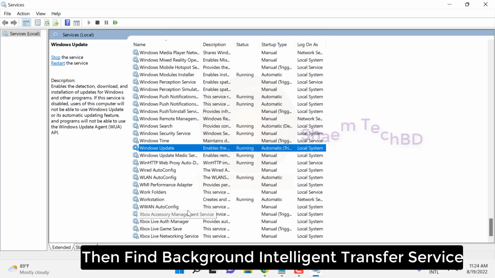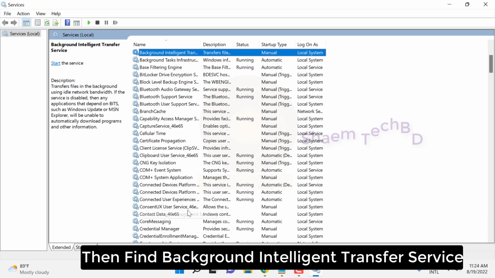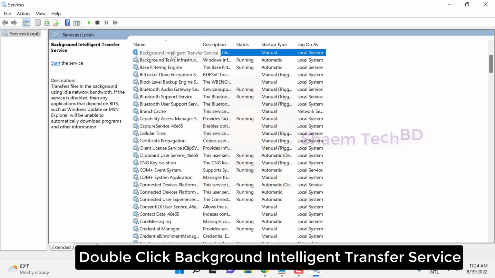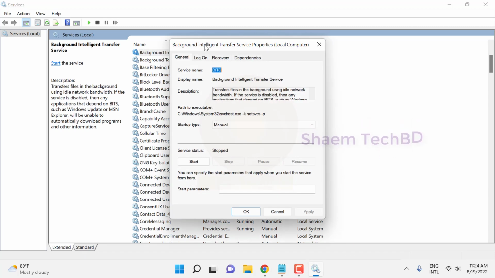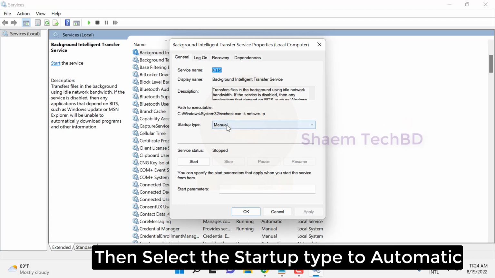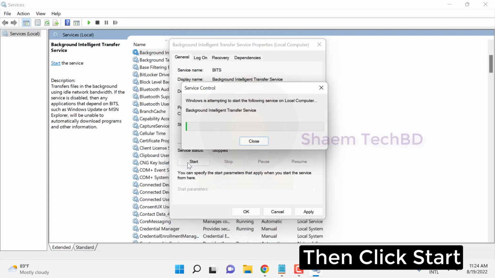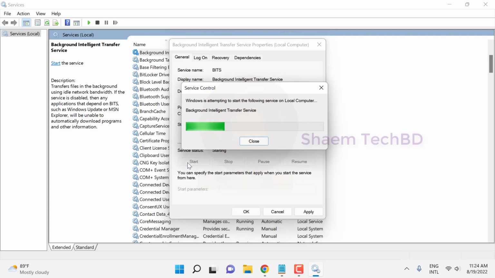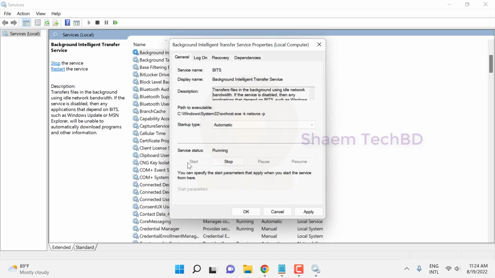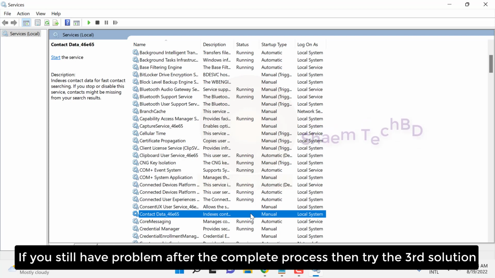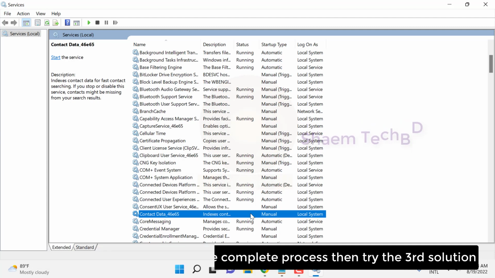Then find Background Intelligent Transfer Service. Double click Background Intelligent Transfer Service. Then select the startup type to automatic. Then click Start. Click Apply. Then click OK. If you still have a problem after the complete process, then try third solution.